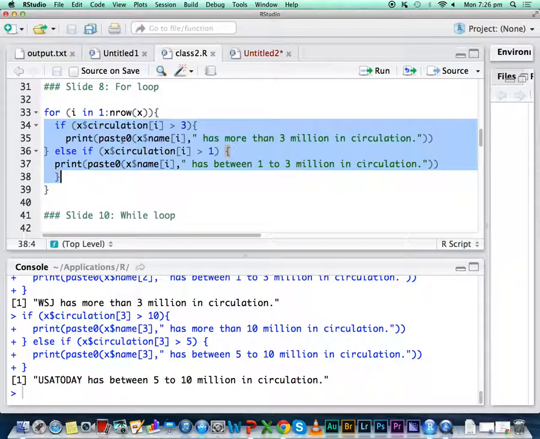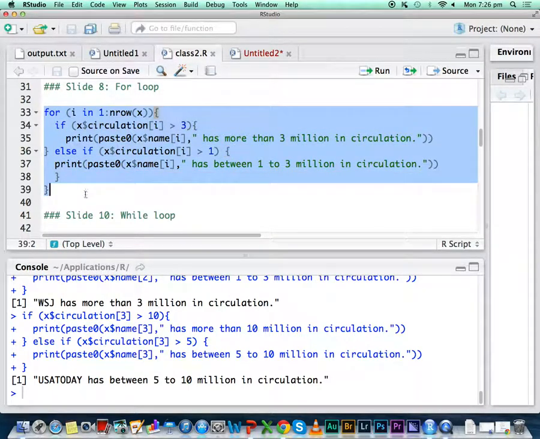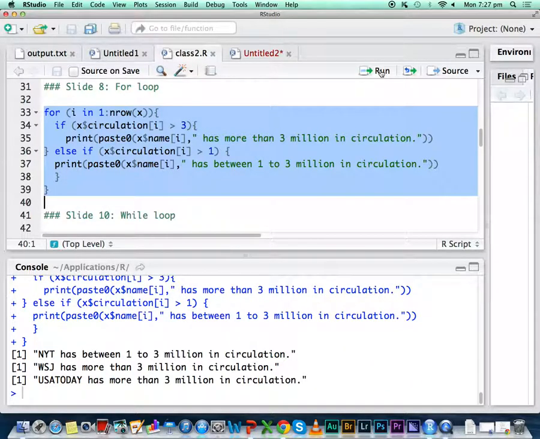So that means this code can help you to run for New York Times, Wall Street Journal, and USA Today one by one. But you don't need to copy the code 3 times. You run it 3 times using the loop. Okay? So you can now highlight and then run. You'll come up with the result all at once. You don't need to do it one by one. New York Times between 1 to 3. Wall Street Journal have more than 3, and USA Today have more than 3.